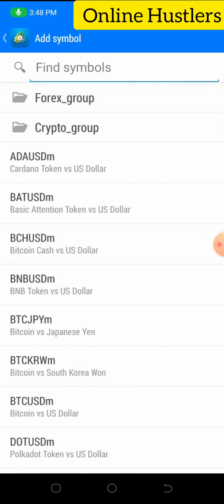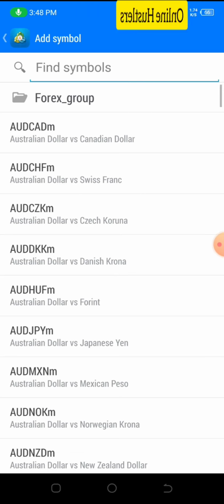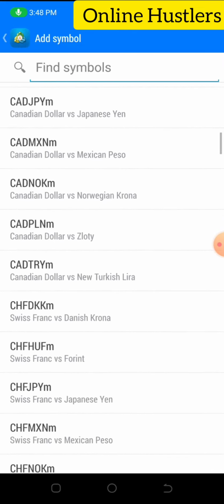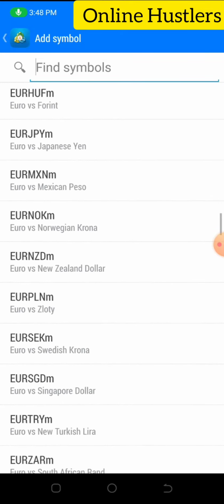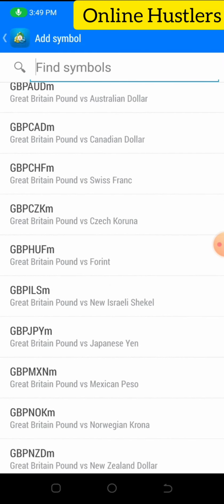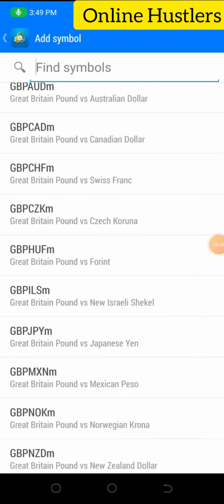So that's how you can add any of the coin you want. BNB, you can also add BNB with just one click. So in the Forex group, any of the currency pairs that you want to trade and it is not on the watch list, you can come here and add that. Any of them. Let's add this, pounds versus yen. Yeah, it has been added. So that's how you can add a currency pair to your watch list.